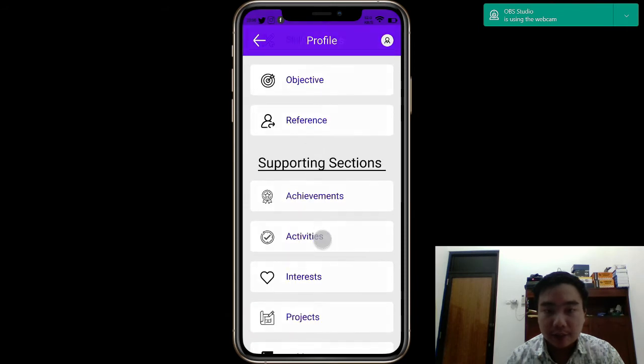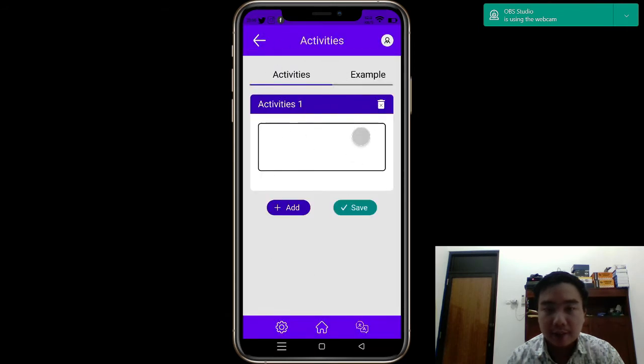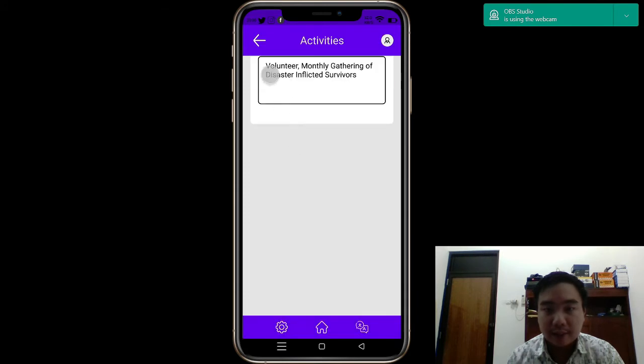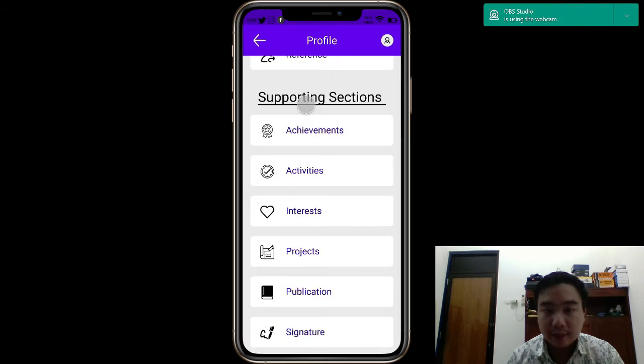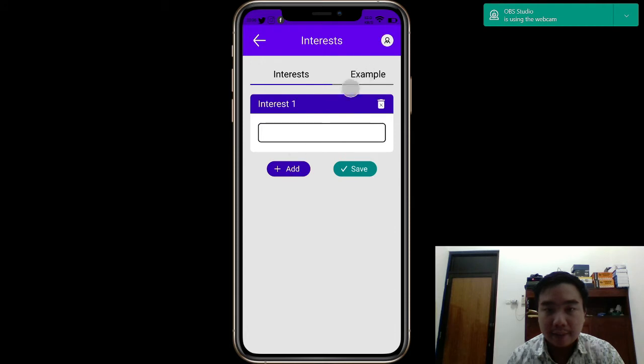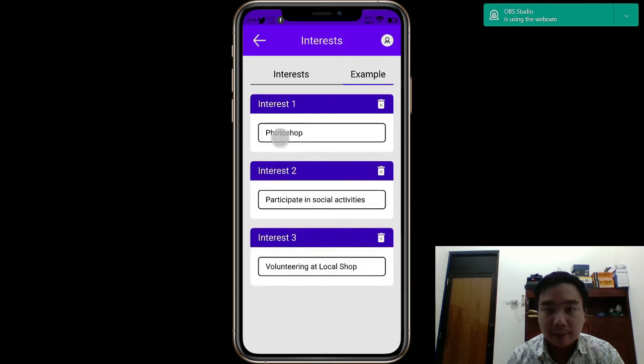And there's also these activities, where the user can input what their activities are, like maybe a president of humanitarian society and something like that. There's also this interest, like their hobby. You can add more of them, like even Photoshop or something like that.